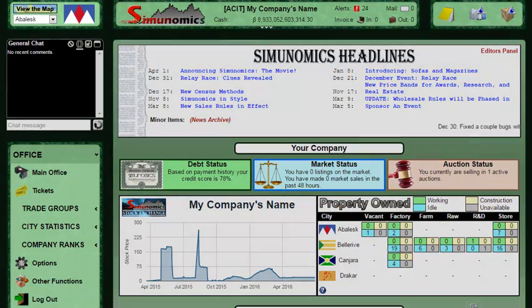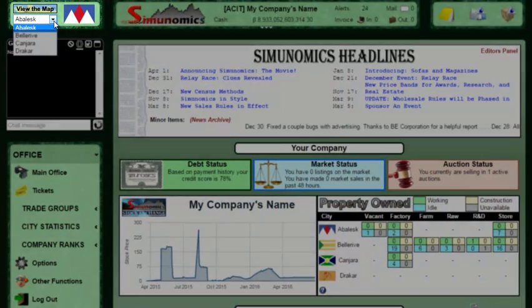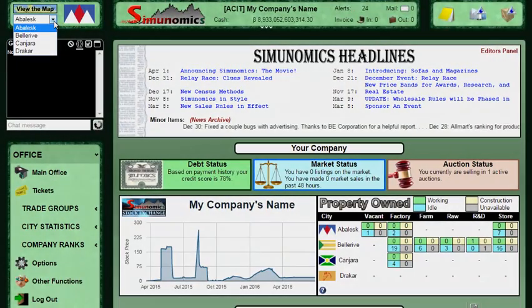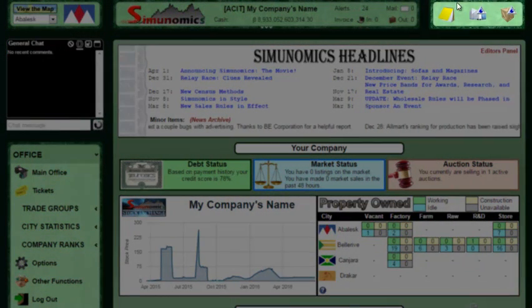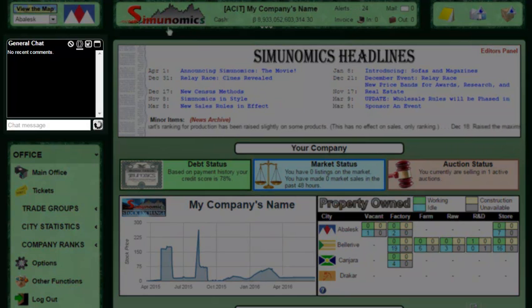To finish up the rest of the page, the upper left has City Select. As a new player, you're limited to one city, but eventually you can expand to multiple ones. In the upper right is a box you don't have. These are gold and platinum level tools for people who have upgraded their account. And over on the left is Chat.